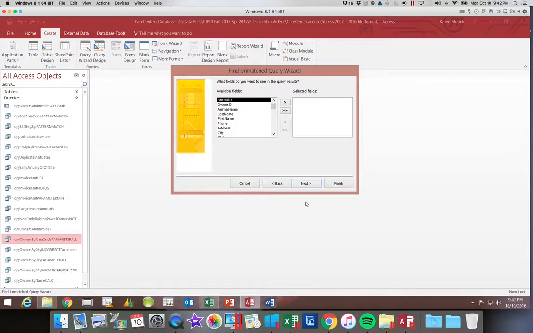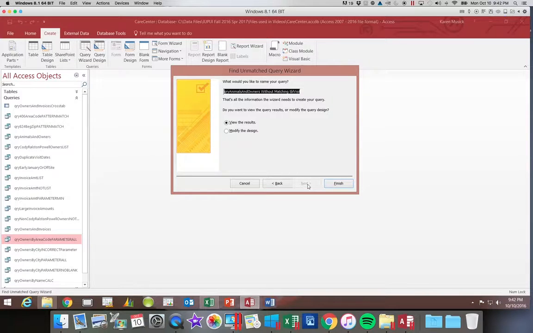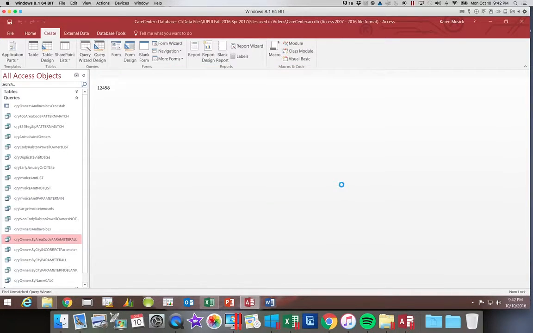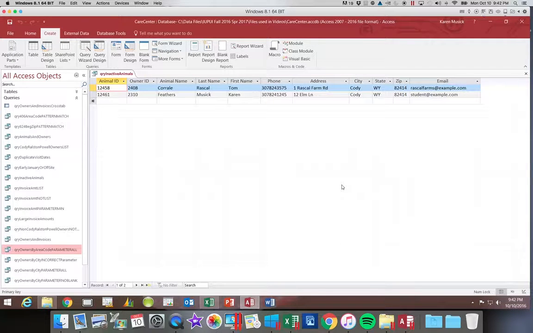And now it wants to know what fields we want to see in our query results. So we can go ahead and insert all of them. And then we're going to give it a name. So we're going to say this is query inactive animals. And click Finish. And so it shows you that we have 2 animal IDs with owners that we have never treated. They've never had an appointment.